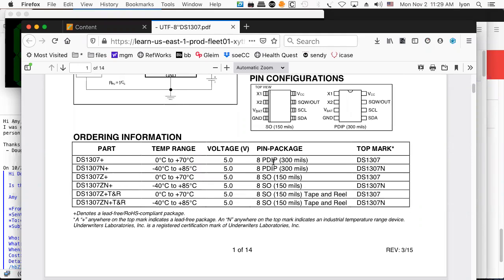So it comes in different packages. And when you go to buy these things for your design, you'll probably want to start with something that you can easily solder. So a parallel dual inline package with 8 pins looks just like a 555 timer.